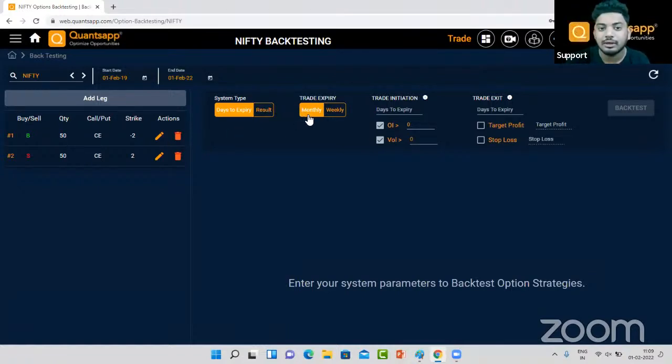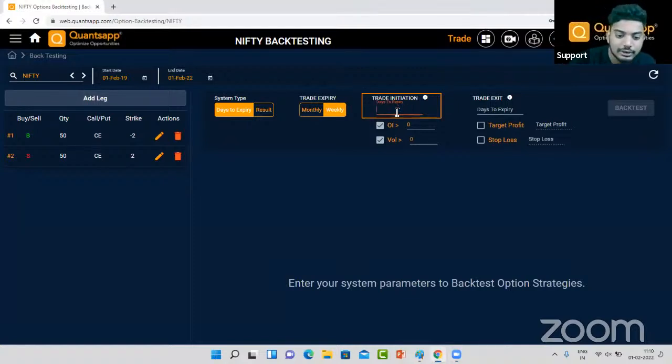Now the tool is asking us whether we want to backtest on a monthly expiry, whether we are taking a trade in monthly expiry or in weekly expiry. Say suppose weekly expiry, then trade initiation. The tool is asking us how many days are left to expiry for the weekly one when we are entering this trade. Let's say we are entering this trade 6 days before the expiry, which is every Friday. Then trade exit: how many days are left to expiry when we are exiting this trade? Say we are exiting this trade on the expiry, so we will type 0.